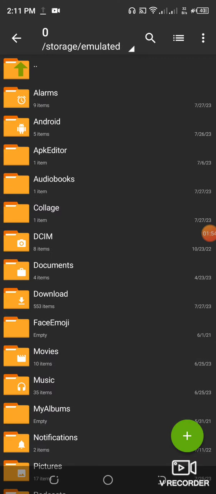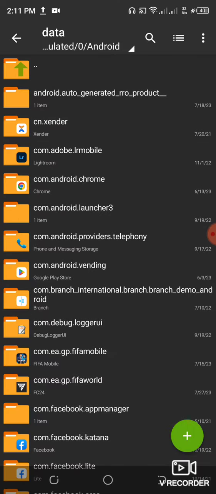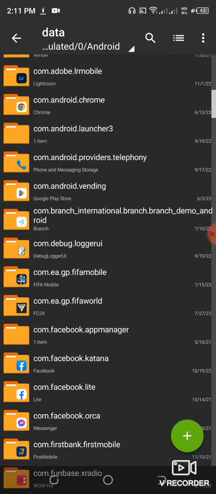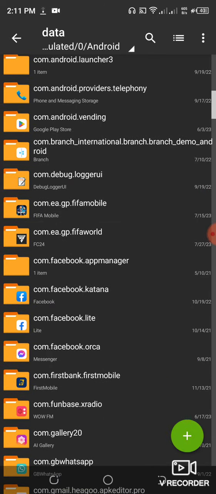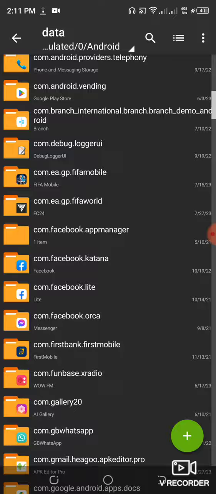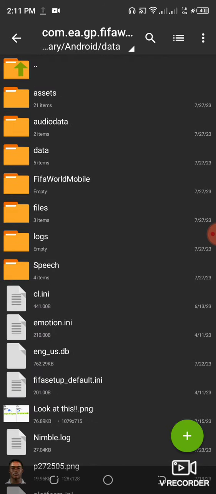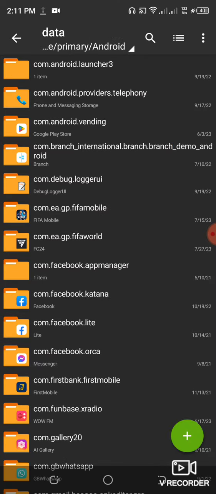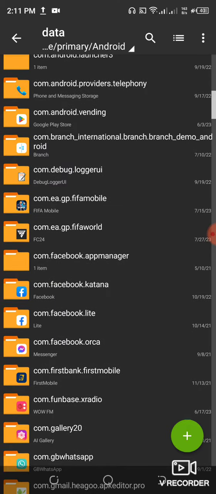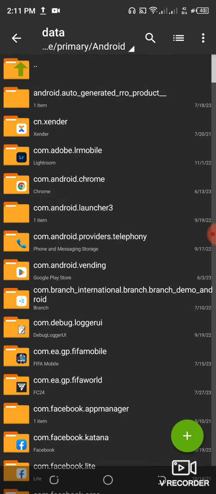You go to Android. You go to data. When you go to data, you will see something like this folder right here. Then you tap once. Any folder you see here, you will delete it. What should be left is an empty folder. That's what you need. Then you go back.